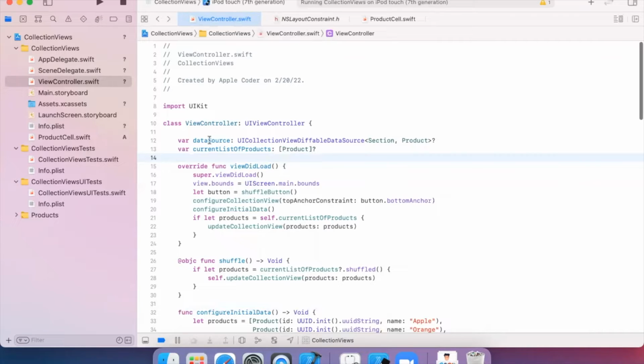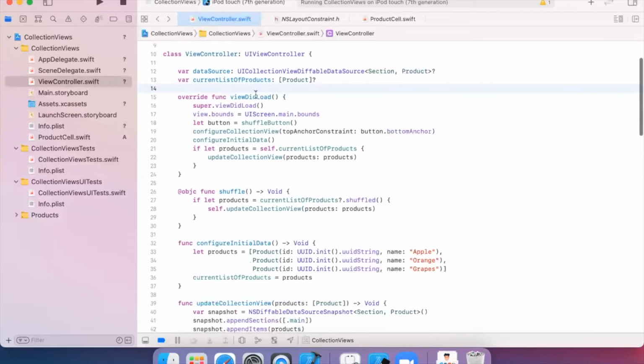And then in the view controller, we specify two properties. One is the data source, which holds on to the collection view's diffable data source. And then another is a list of products that we are going to display. So in the viewDidLoad method, we first create the shuffle button, and then we configure the collection view, and then we configure the initial list of fruits to be displayed. And then finally, we update the collection view with that initialized data.